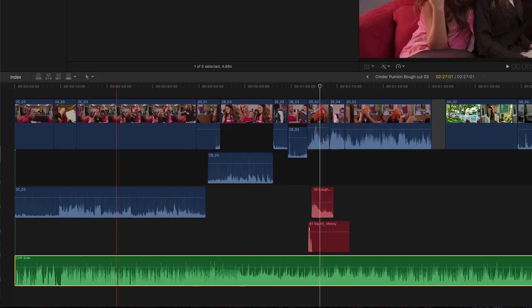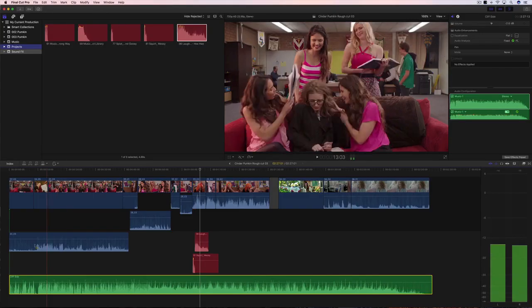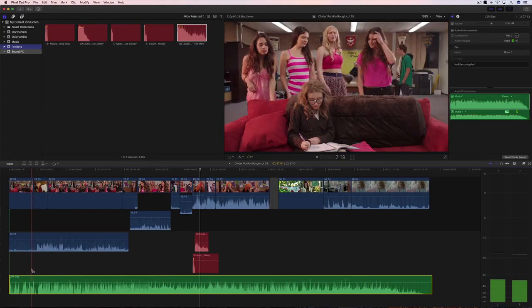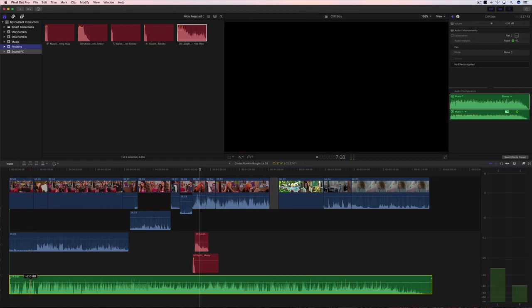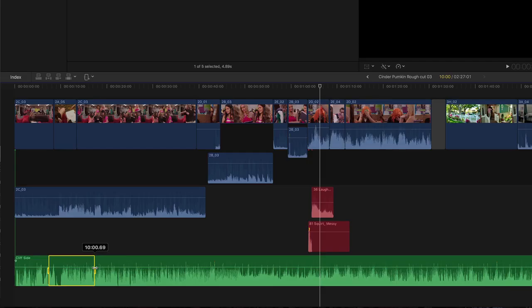You start by selecting the Range tool in the toolbar. Drag around the section where you want to raise or lower the volume. Now, just move the volume line to your desired level.